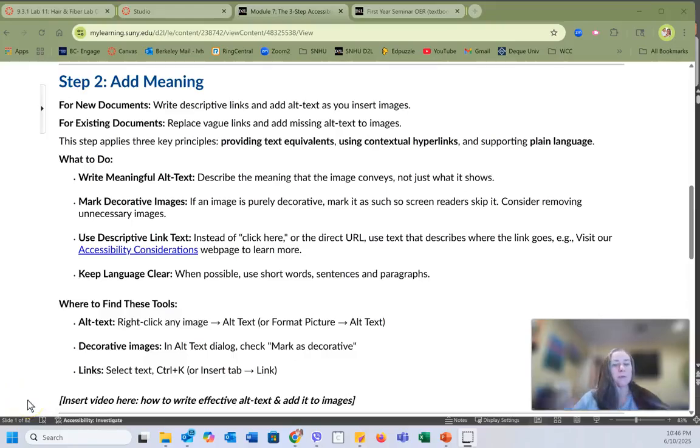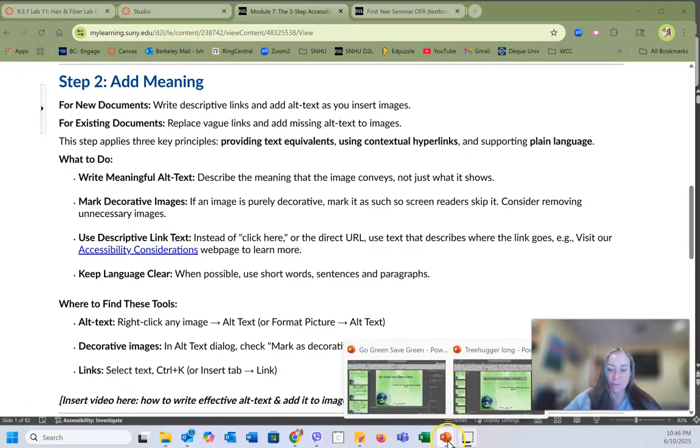We're now moving on to how we can add meaning. And for this, we're going to pull up a PowerPoint and we're going to see how we can write meaningful alt text, how we can mark images as decorative, and how we can use descriptive link text and how to keep this all clear. So let's look at those images, which we've got in our PowerPoint.